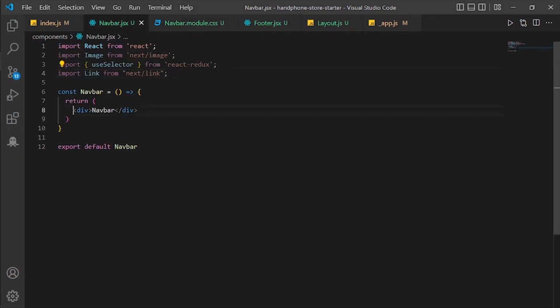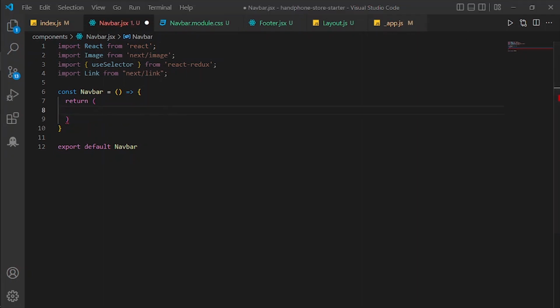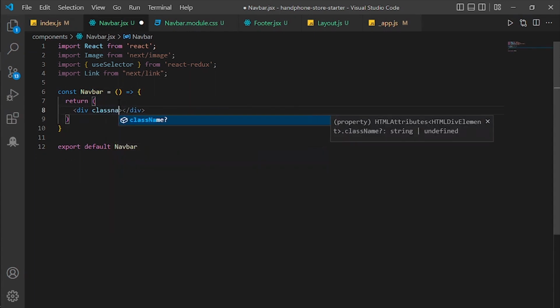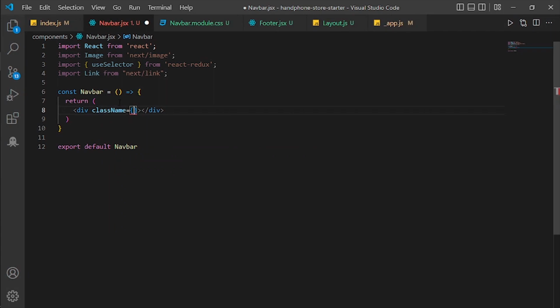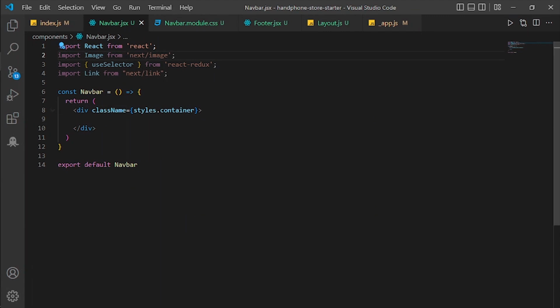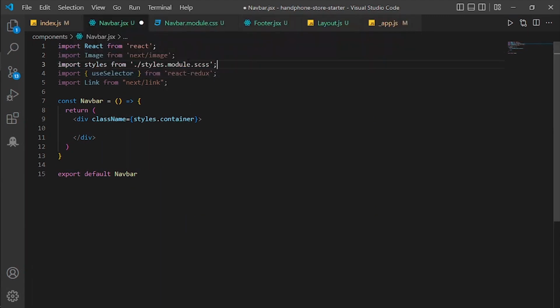Now let's fill out this navbar.jsx file. I will wrap all of this into one div with a class name equal to styles.container. And I also forgot to add the styles import. Import styles from, not here but, /styles/navbar.module.css.